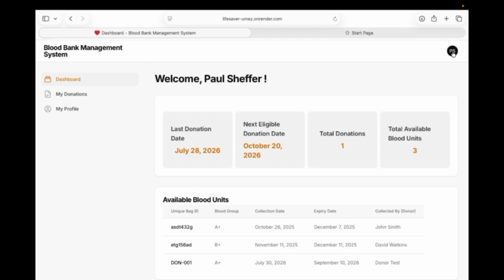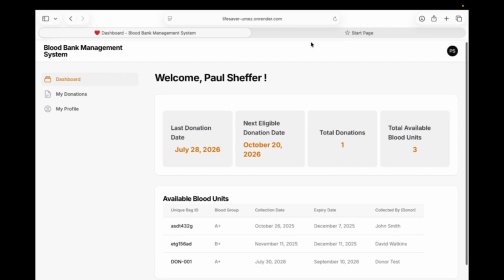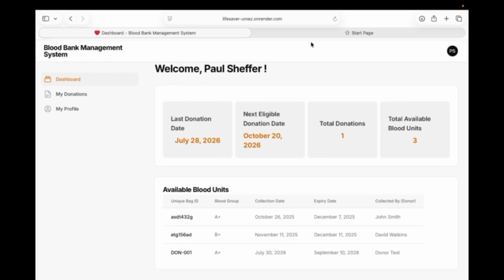This is the donor panel, and it's going to show the history of the blood donations that a particular individual has made. As you can see, the total donation shows one donation, the last donation date, and the next eligible donation. It's also going to show you all the available blood units at the very bottom of it.